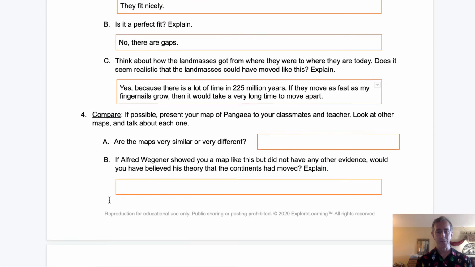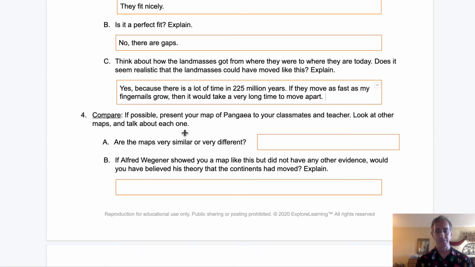Compare. If possible, present your map of Pangea to your classmates and teacher. Look at other maps and talk about each one. Are the maps very similar or very different? We can't compare easily in distance learning.